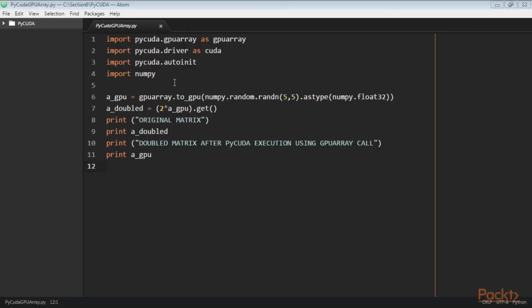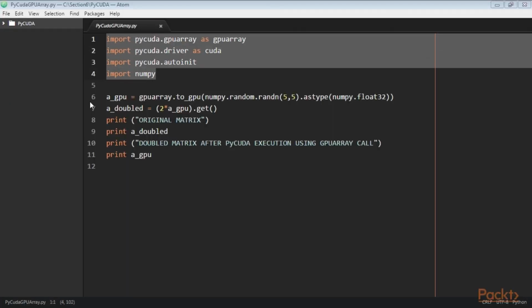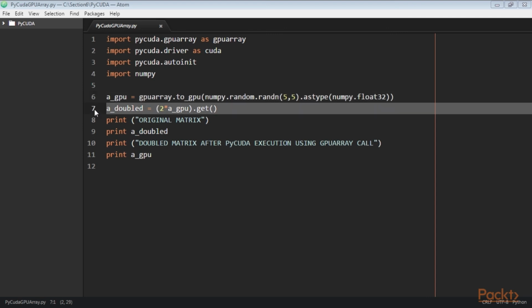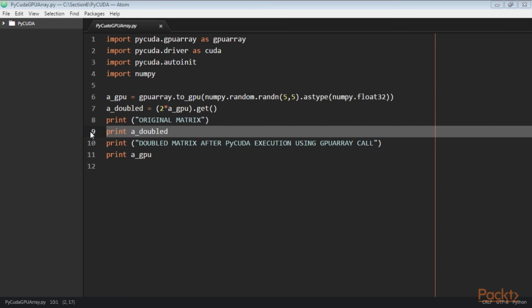Of course, we have to import all the required modules. The a_gpu input matrix contains items that are generated randomly. To perform the computation on the GPU and double all the items in the matrix, we have only one statement. The result is put in the a_doubled matrix using the get method. Finally, the result is printed as here.